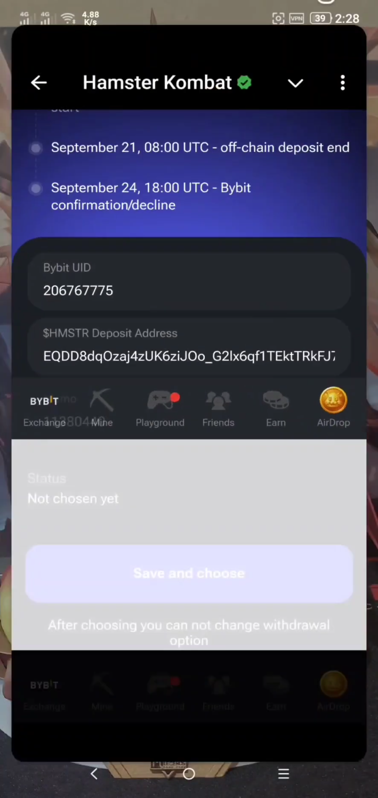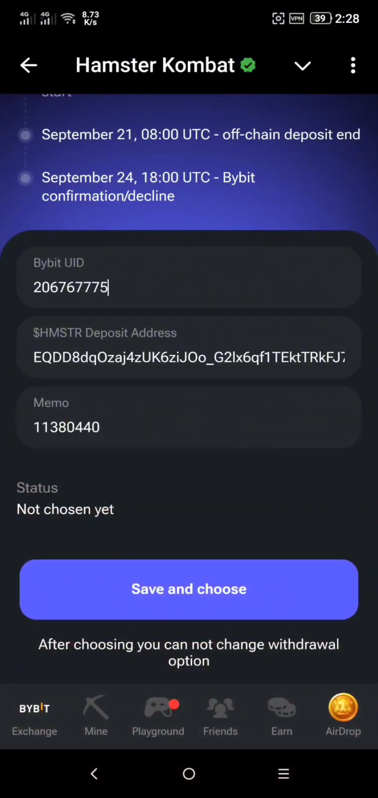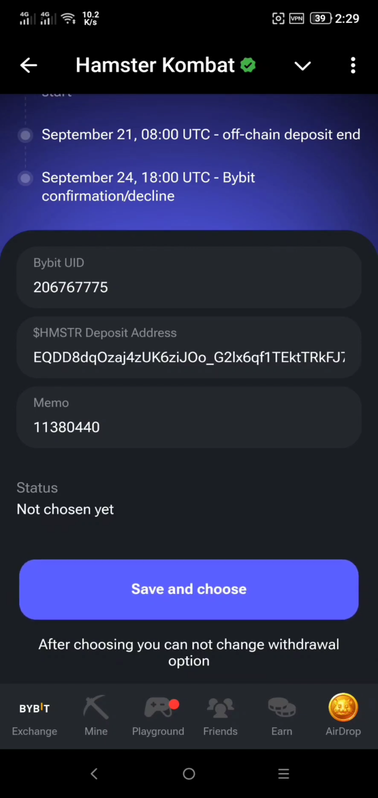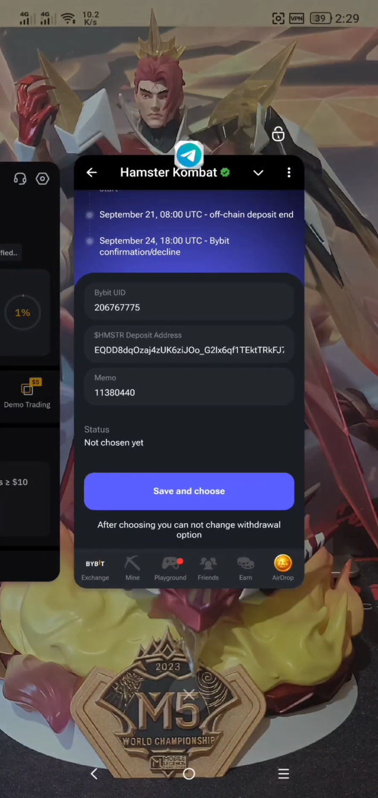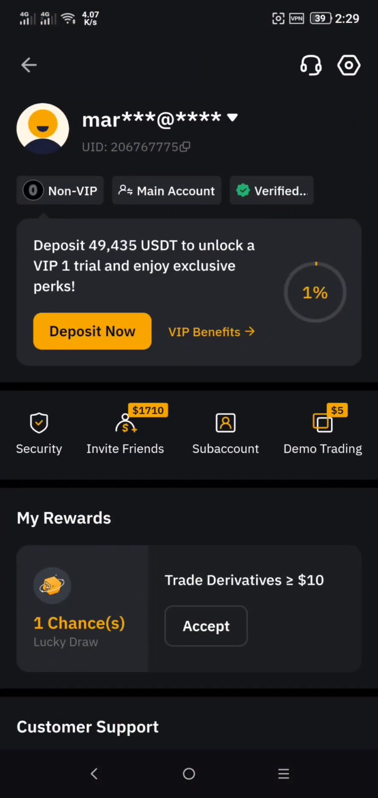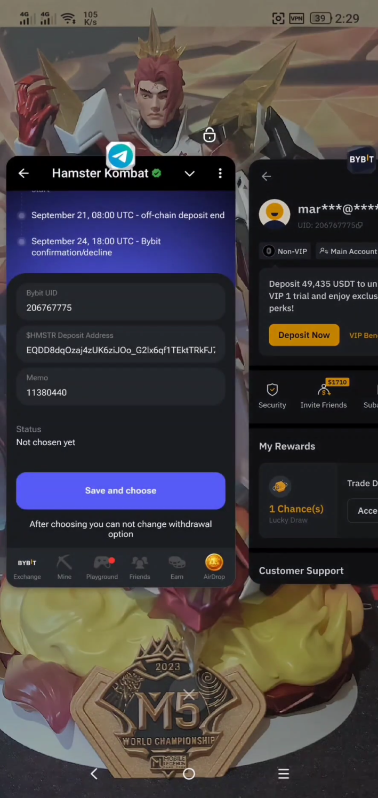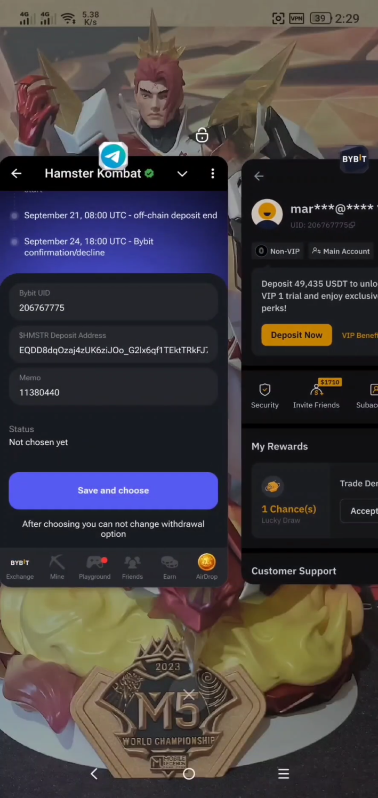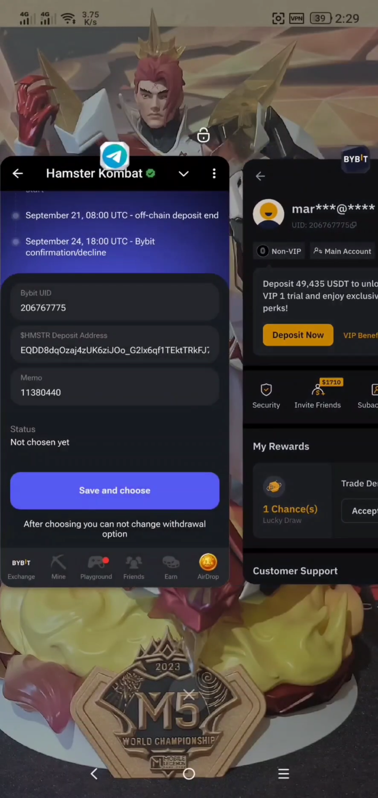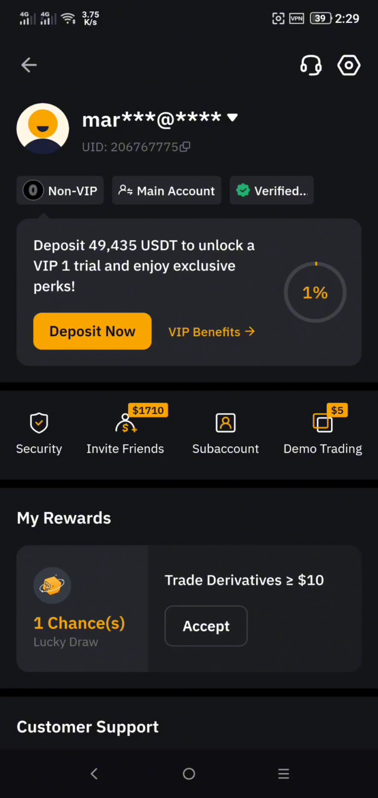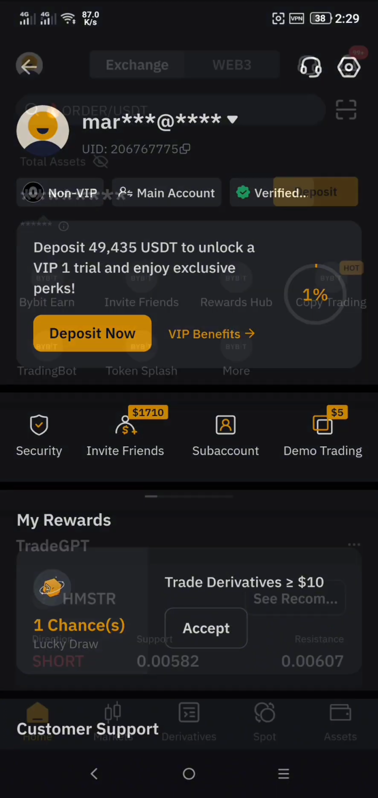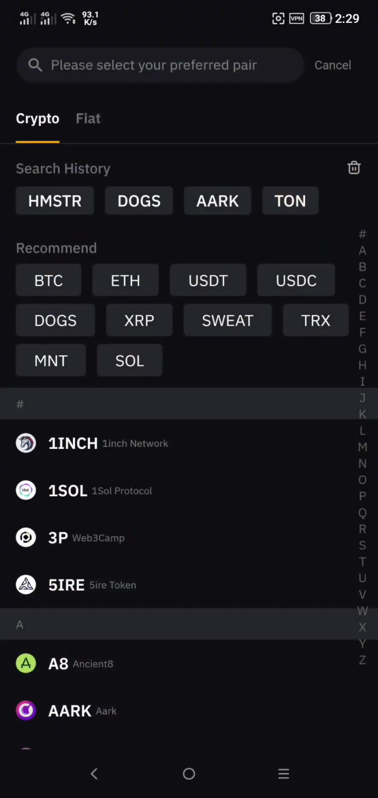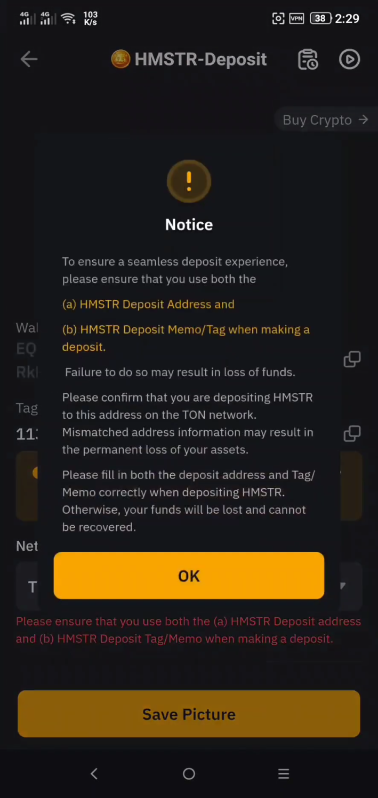Then after that, make sure you double check again. Double check your numbers and your letters before you save and choose. Always double check before you save and choose, because if not, your hamster token will be nothing or gone. So make sure it's correct. I double check it before I save and choose. So that's it. I check again, I double check again.